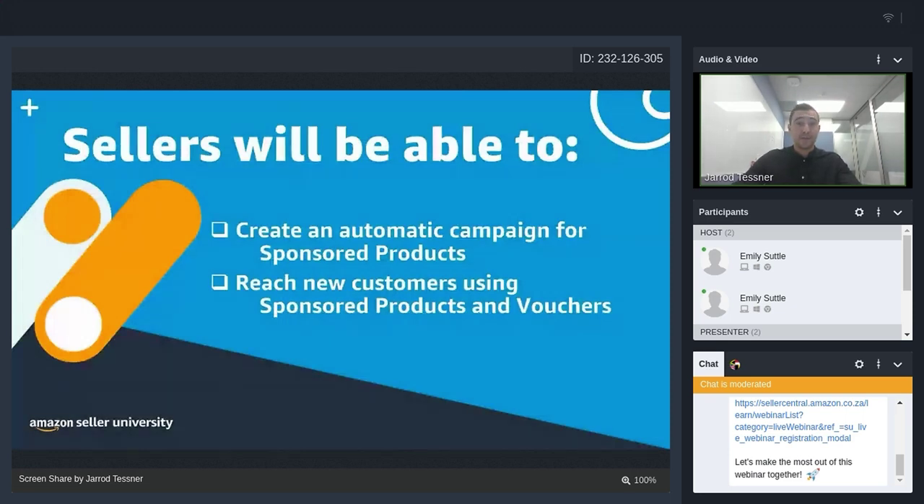Considering our topic for today, we would like for you to walk away with a better understanding of how to create campaigns and also the advertising tools you can use to reach new customers on Amazon in South Africa. These are tools like sponsored products and vouchers. After the session, sellers will be able to create an automatic campaign for sponsored products and reach new customers using sponsored products and vouchers.